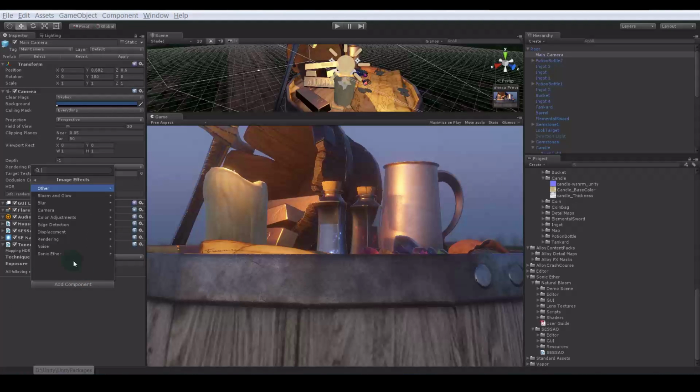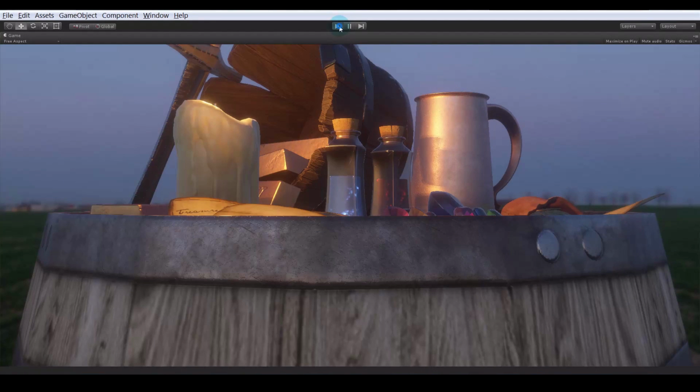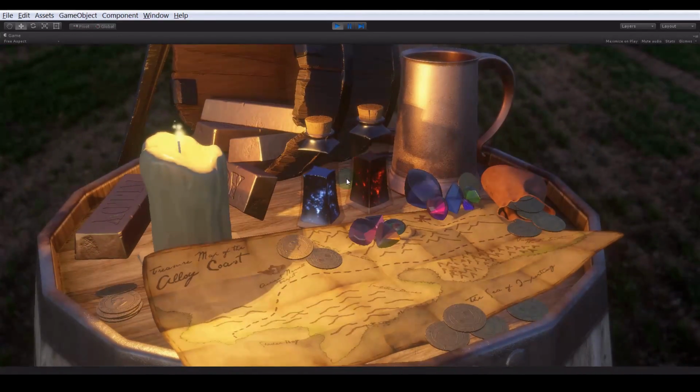And then, of course, why not? We're in Unity, so let's throw on just a touch of vignetting. No chromatic aberration. Bad. Overused effect. Turn that off. Awesome. And just very subtle vignetting and very subtle blurred corners. Beautiful.